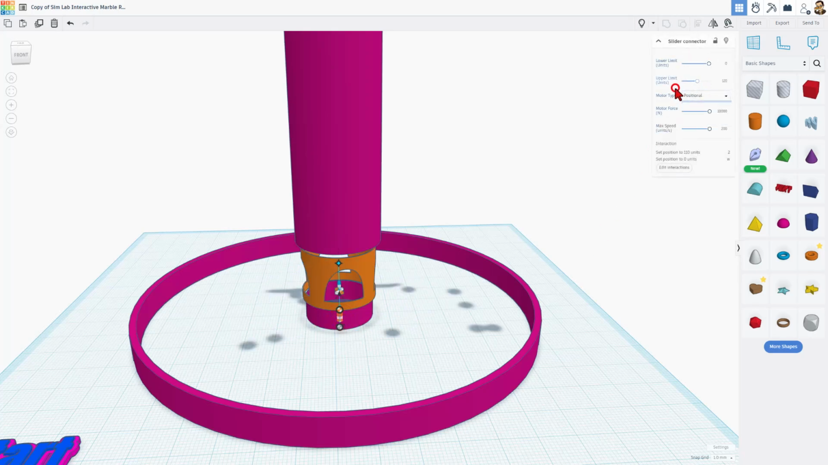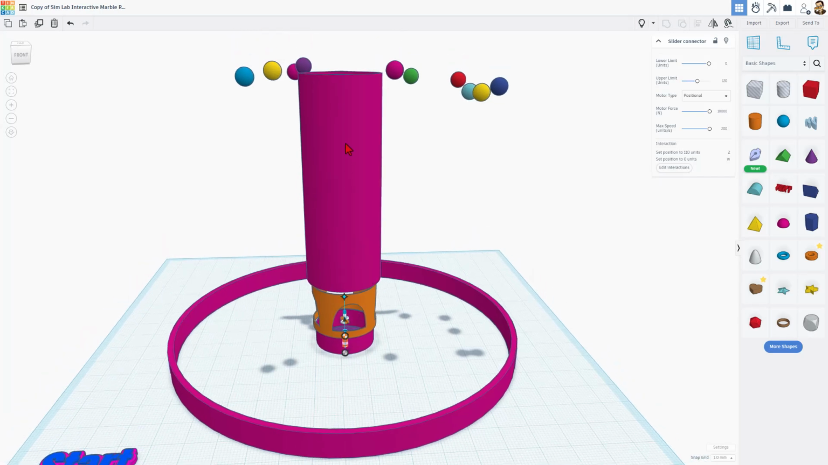Of course, right down here, I've got a slider connector that I use as a lifter. I chose to make it a positional mechanism and I've connected it to the keys. When we press the number 2, it jumps all the way up to 110. When we press W, it comes back to 0.